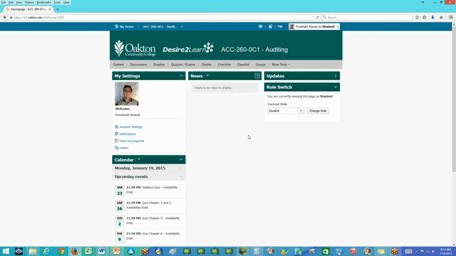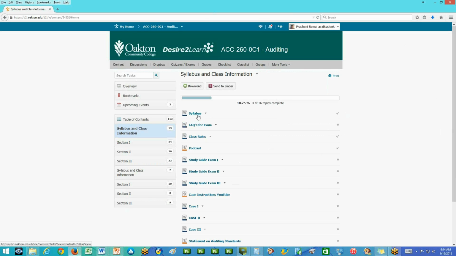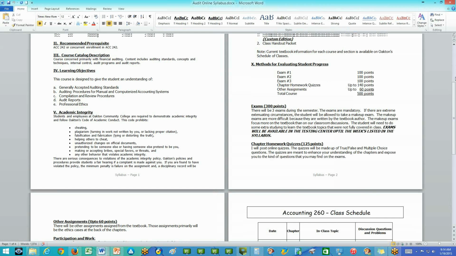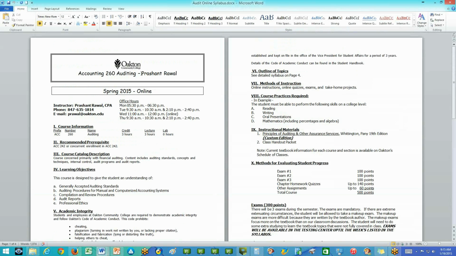So let's get into the actual class now. If you go to the content section and click on syllabus, what will open up is the syllabus. My name is Prashant Rawal, and I will be your instructor. A little bit about myself: I am among the 3 full-time accounting faculty members at Des Plaines and one among the 4 full-time accounting faculty members for the school. Here are my office hours, my email, and a little bit of information about the course.